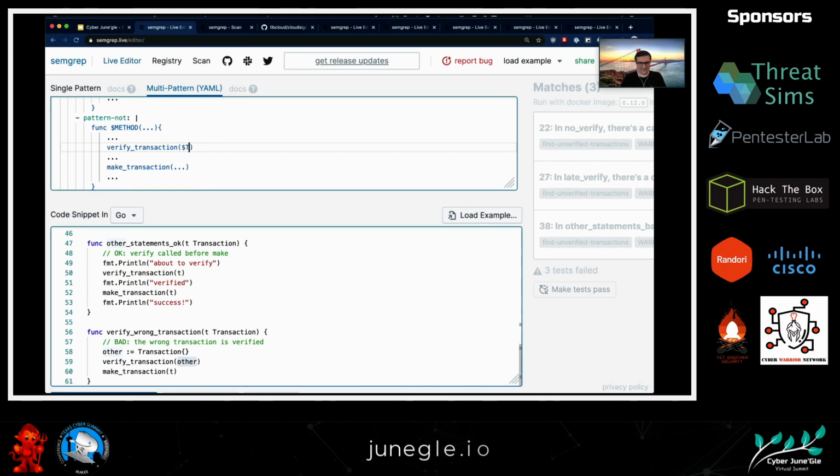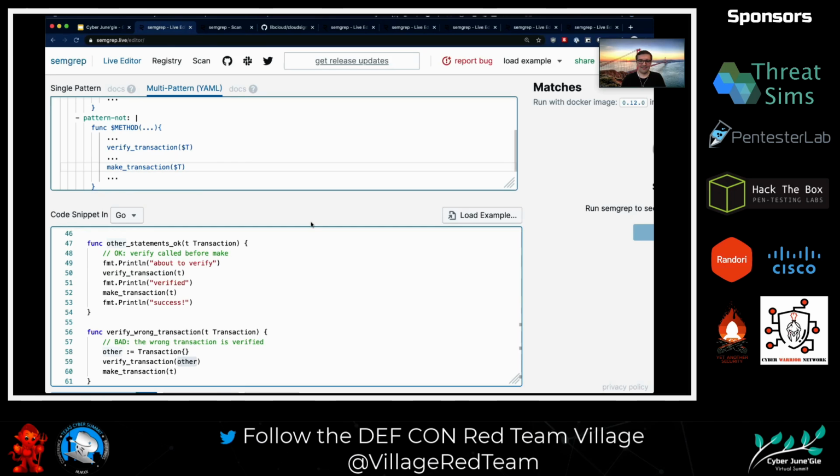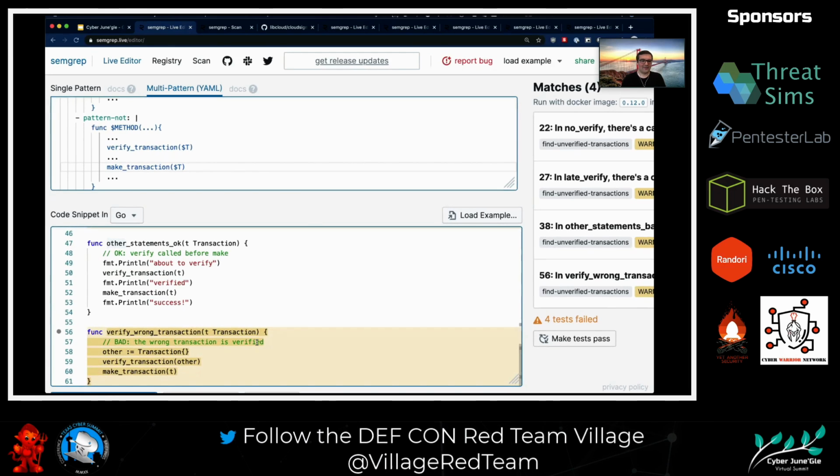So I'm just going to define a variable here as $T for transaction. And then I'm going to go through and do the same thing and use that variable. And so now I've correctly enforced that calls to verify are done on the same transaction before they're made. And so if I run that, zoom back out here for a second, now you can see I've correctly flagged this additional case where the calls to verify on the other transaction is now flagged. And so that's just an example to kind of show you.